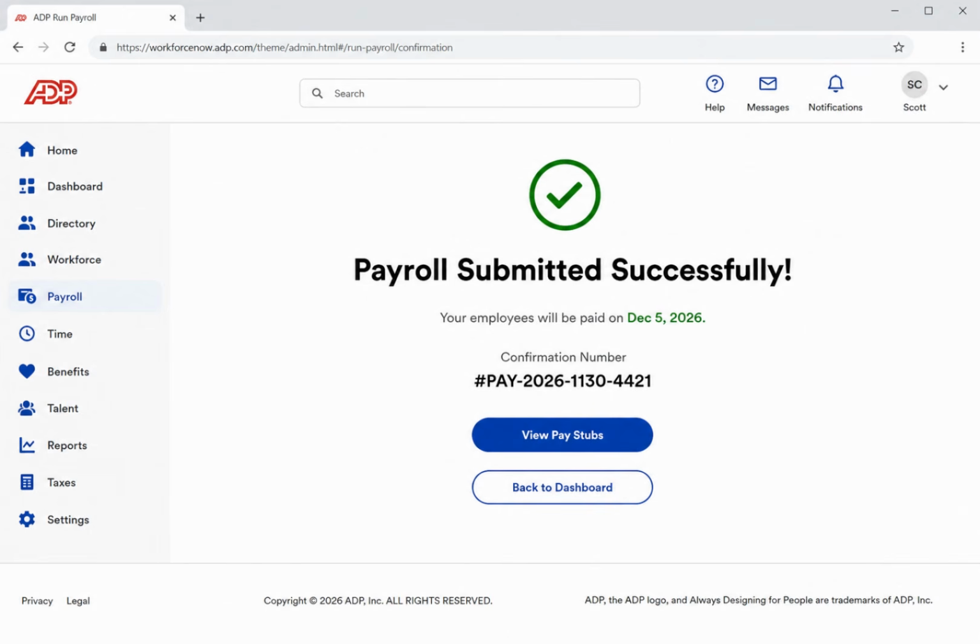Lastly is payroll submitted successfully. So you will see a green check mark with payroll submitted successfully and also the confirmation number. You have to save this for your records, and then the funds will hit employee accounts on the check date that you chose. So you can now download pay stubs or return to the dashboard. So that's pretty much it.